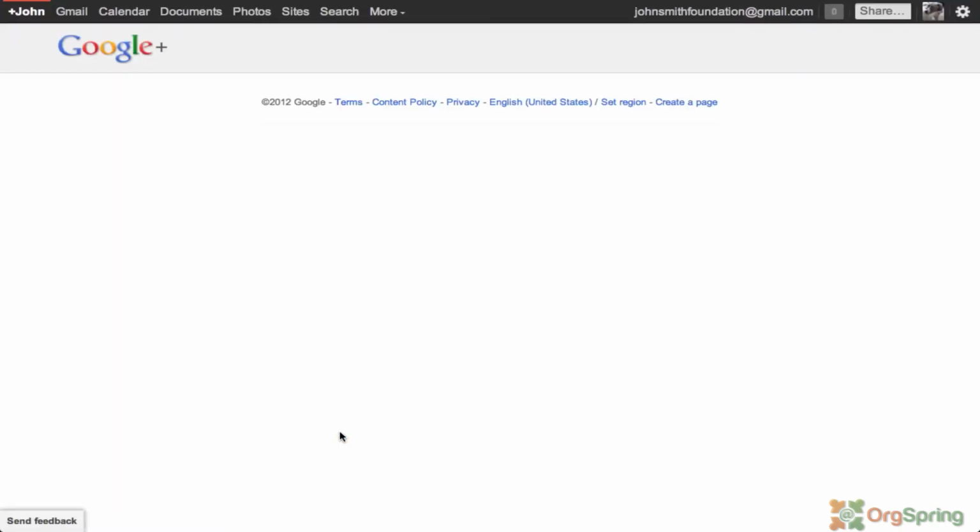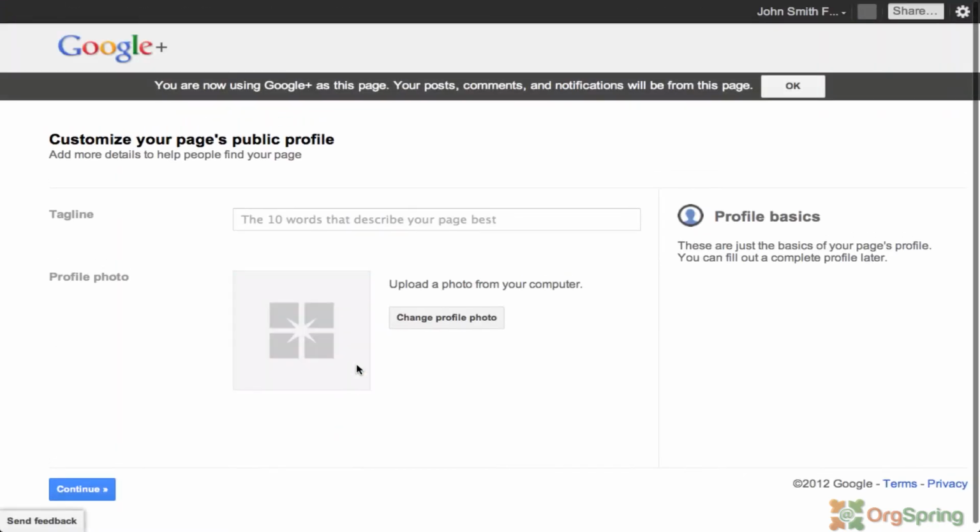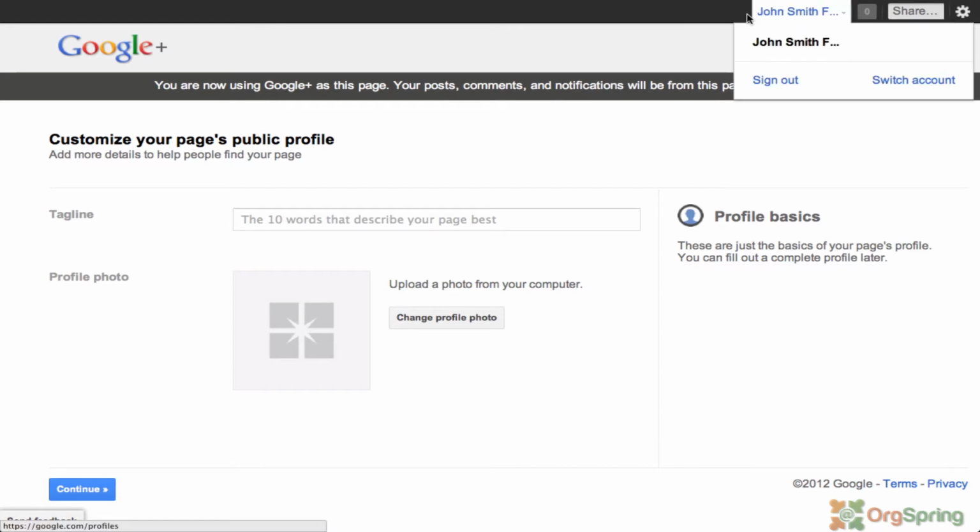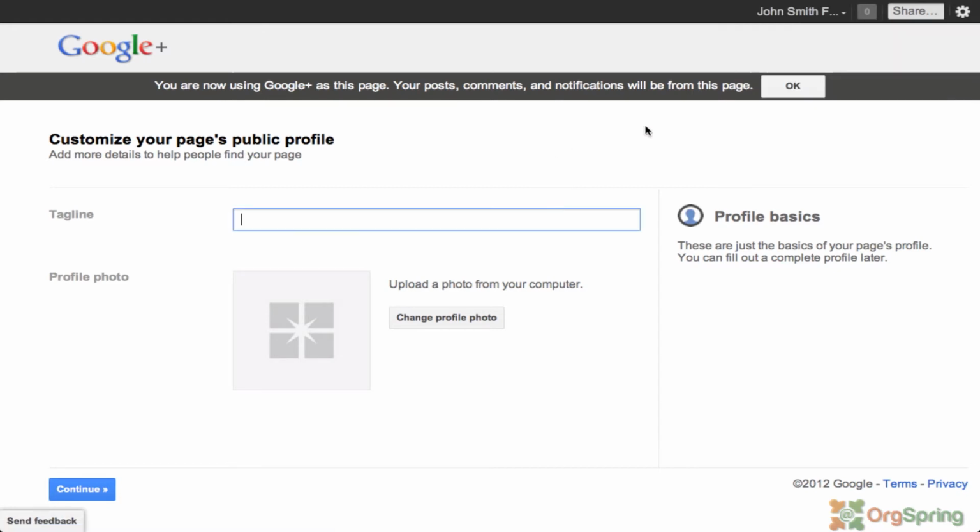It takes just a few seconds to create the page, and then we're taken to a page information, and you'll see here you are now using Google Plus as this page. This is very similar to what happens in Facebook, where now when we navigate Google Plus, we will be doing it as the John Smith Foundation, which is what you see here. We're no longer doing this as John Smith the person. We are looking at the page John Smith Foundation.